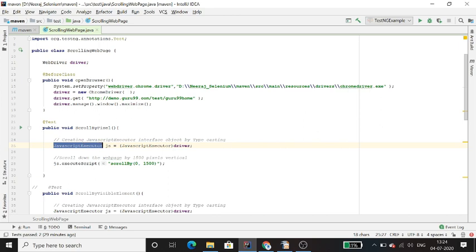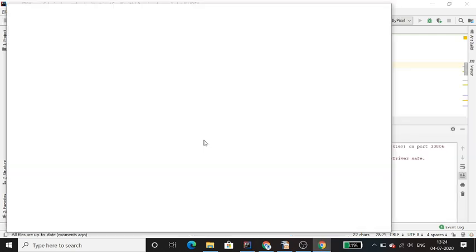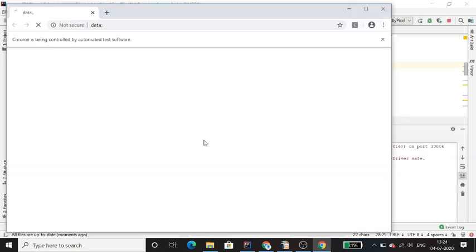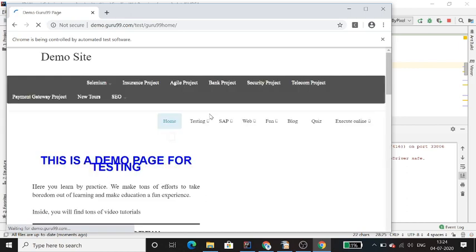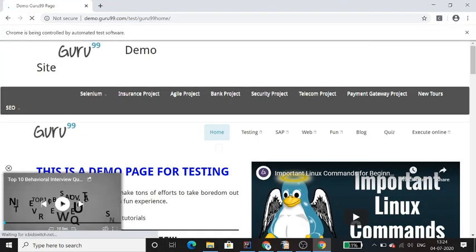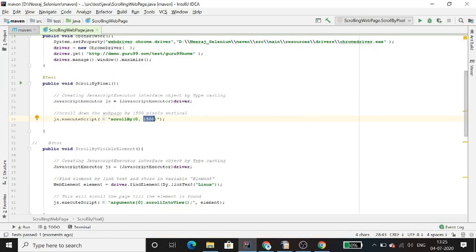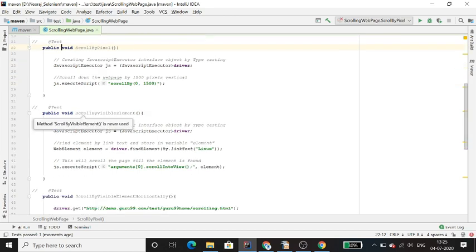How can you do this? You need to create a JavaScript executor object here with the typecasting of a driver, and then with the help of the reference you can use executeScript and then the scrollBy method. So this is how we can scroll. Let me run this. Now you can see Chrome is open and the web application is open, and it will scroll. This page is scrolled to the middle area, right? So this is one way in which we can achieve scrolling.